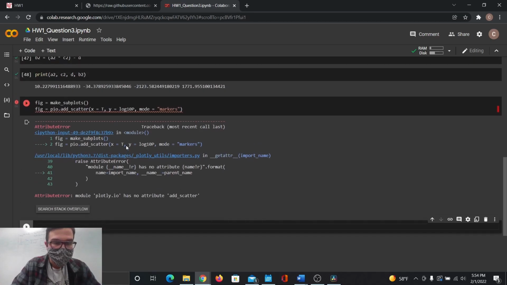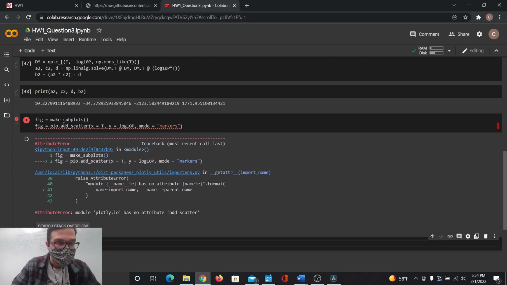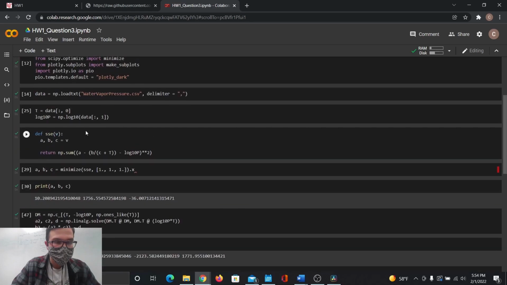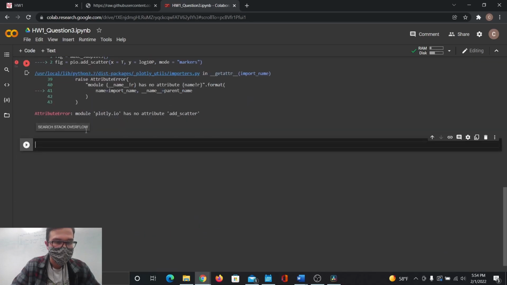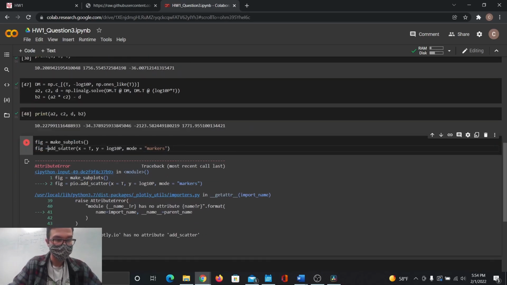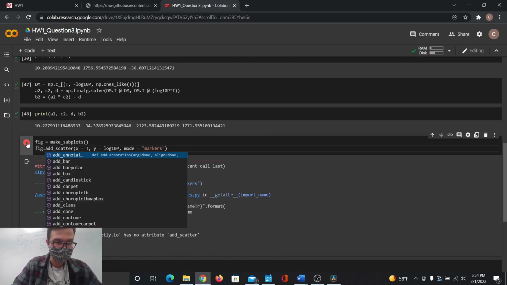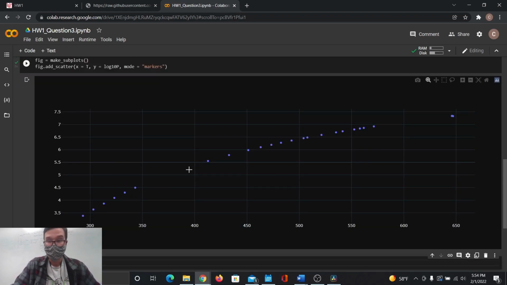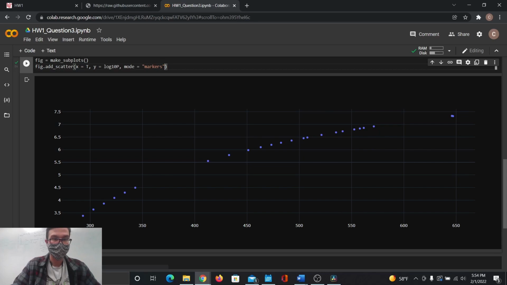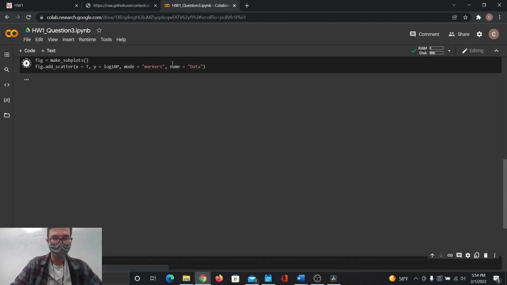Shift Enter. Plotly attribute, has no attribute add scatter. Aha, right, sorry. So if fig is equal to make subplots as this entire thing, so fig add scatter. Better. Now we have our plots. And we're just going to name this equal to data. Shift Enter.